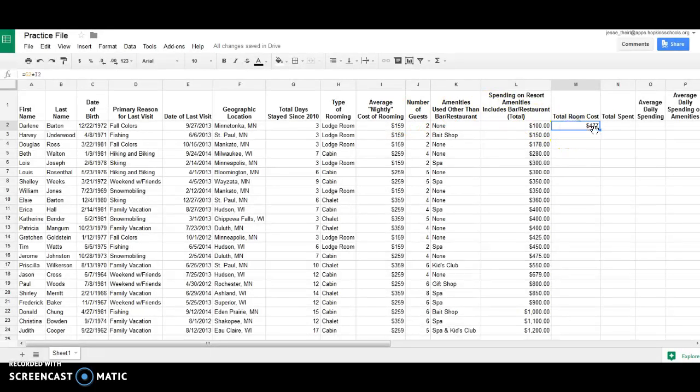The beauty of using a spreadsheet is that we can do something once, and then the program will actually know what we're trying to do and help us out by doing the rest of the work. If you notice my cursor, it goes from a white plus sign to a black plus sign when I'm on the bottom right hand corner. Once I'm there, I'm going to click and drag down. When I release it, it actually does the formula and the calculations for me. So here I have my total room cost.